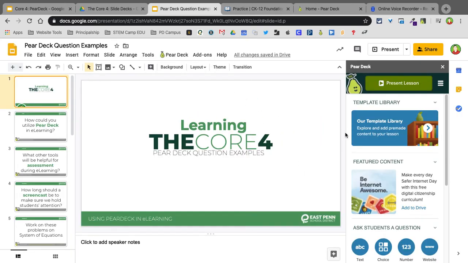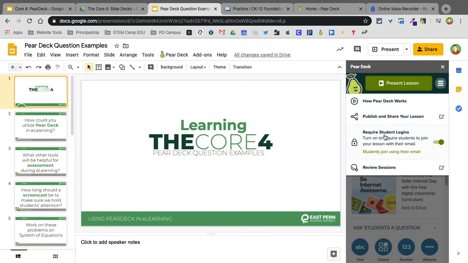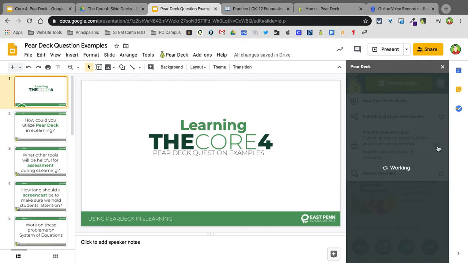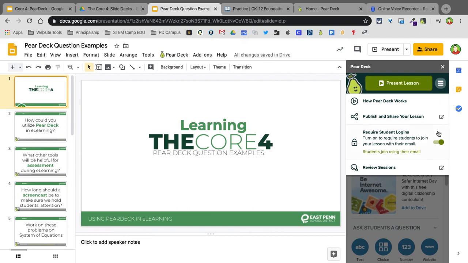Now, for K, 1 and 2 teachers that maybe are worried about the Google logins, right here, if you click on this menu button, you can turn off require student logins. They can just join with an avatar and a nickname. That's really nice for K, 1 and 2 because then they don't have to worry about signing in with their login information. I would highly recommend for grades 3 through 12, turn that on. It's a great way for you to keep track.